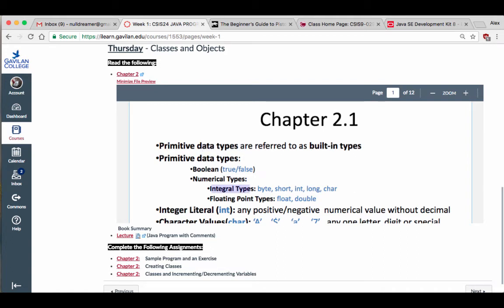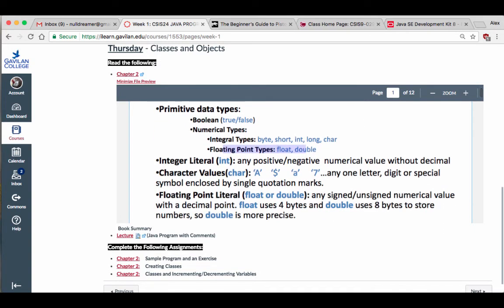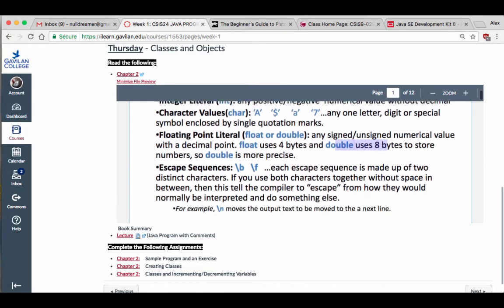Okay, so I already told you about the different data types. We have integers, and we have floats, the decimals. The int is any positive or negative numerical value without a decimal. You also have characters, with char. We're not going to use a whole bunch of them, but basically anything in single quotes is a character. You also have the floats or the doubles, which are just decimal numbers. Float uses 4 bytes. Double uses 8 bytes, which means the double can hold a number twice as long. But basically, they're both the same decimal things.